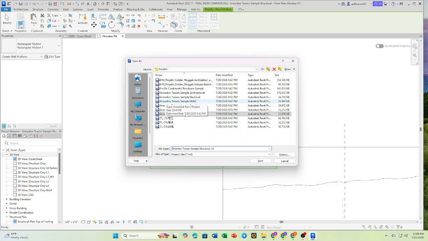If this is a brand new project that hasn't been saved before, Revit will automatically open the Save As window. Now choose the folder where you want to store your project, enter a descriptive file name, and click Save. Keeping your projects in organized folders with clear names makes them much easier to find and manage later, especially when you're working on multiple designs.